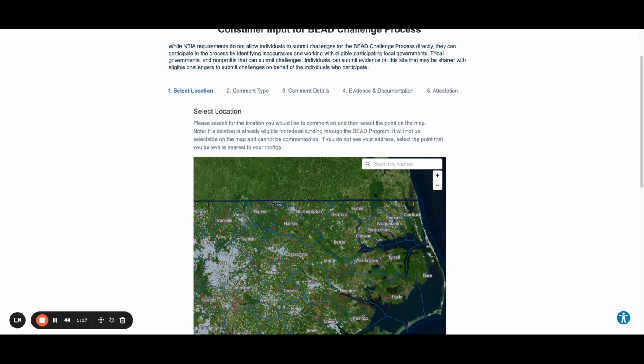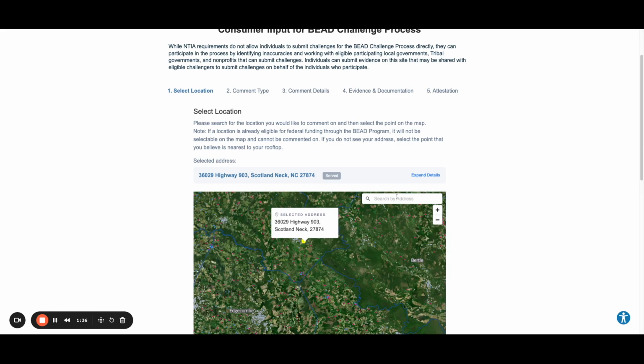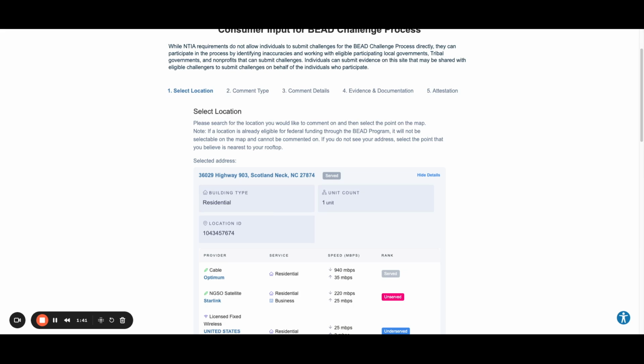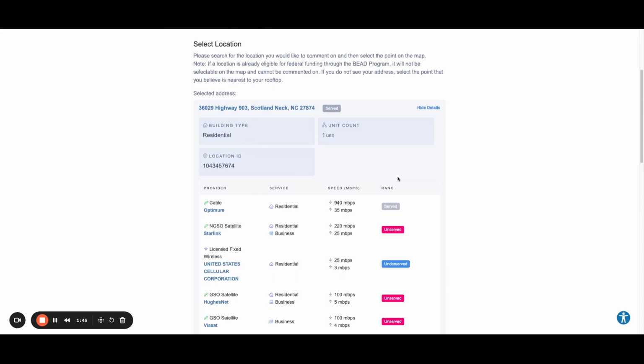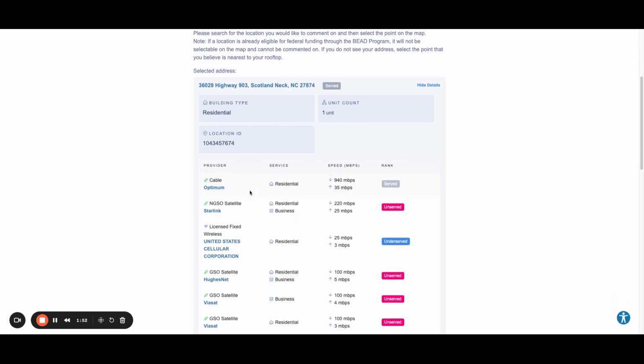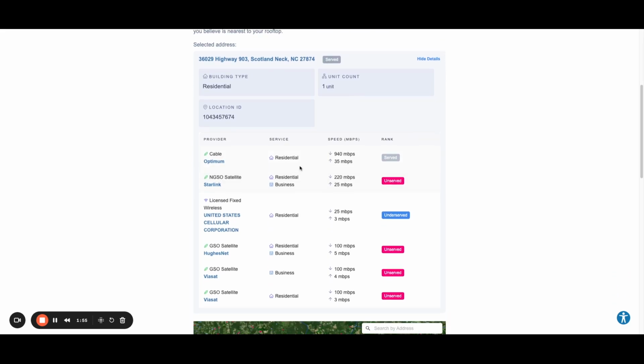These two types of locations are already eligible for BEAD funding, so users that live at pink or blue dots do not need to participate in the challenge. Once the user has found their address, they can go ahead and click Expand Details if they would like. This will give a little bit more information about the address, including what type of building it is, the unit count, as well as the providers that offer service to their location, as well as upload and download speeds.